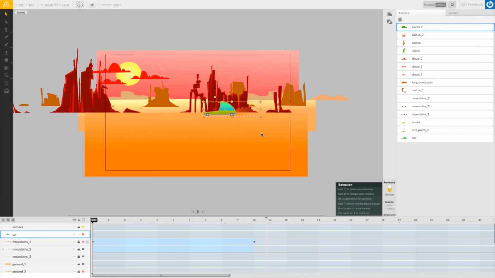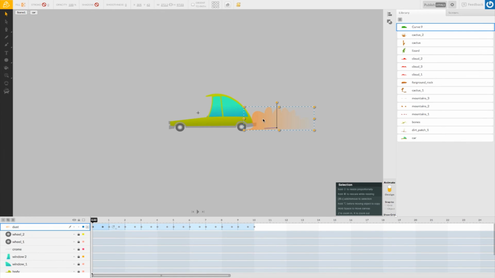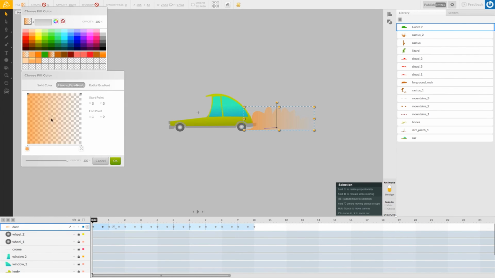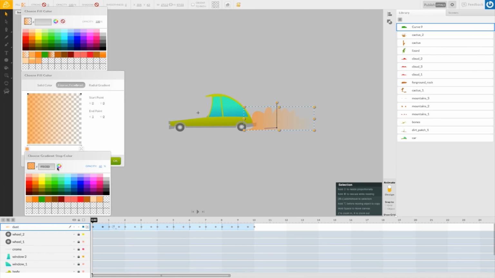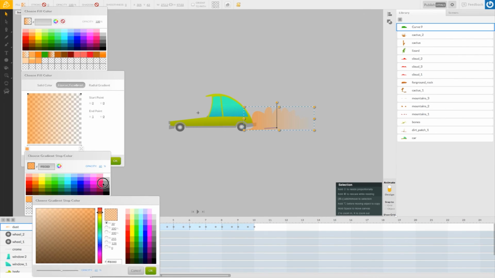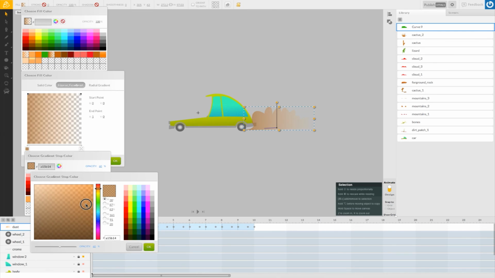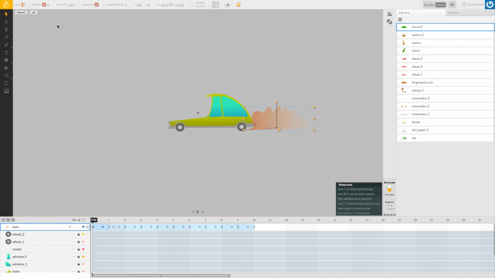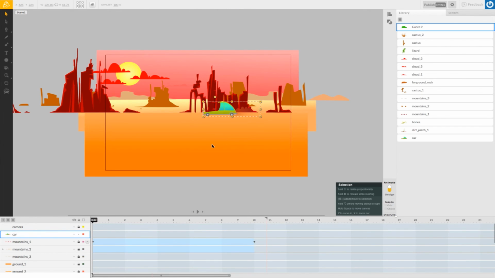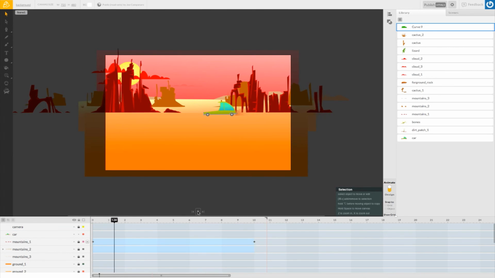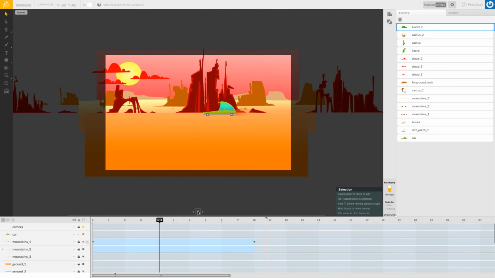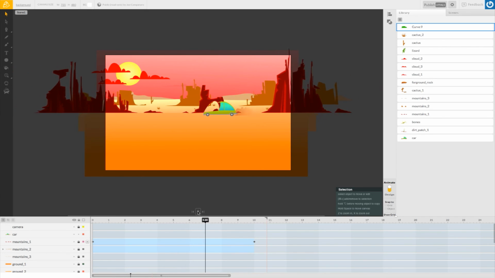Now, if you want to adjust the color of it, just so we can see it a little bit better, let's go right into that gradient. And we can just make that just a little darker of a color. Let's take a look. There we go. And let's preview that. So now it actually looks like the car is moving.